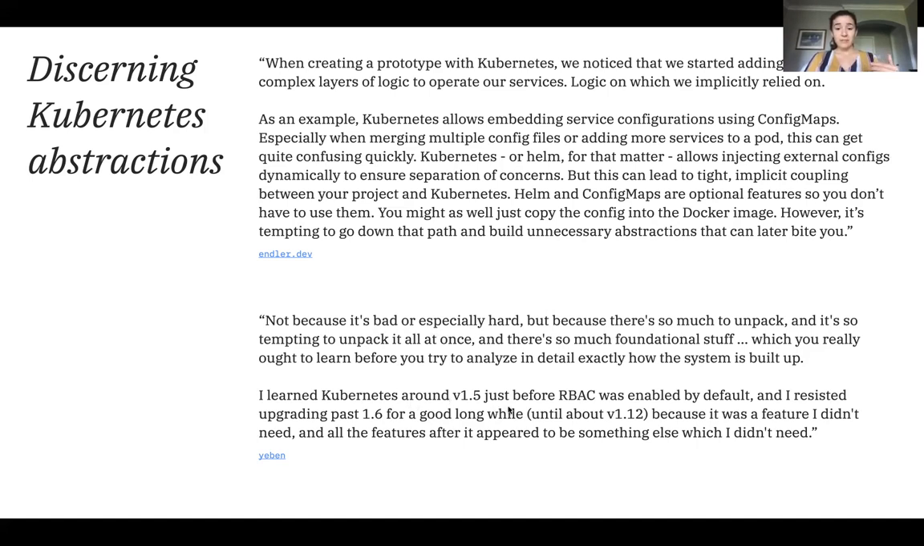So the other example was RBAC. Someone learned Kubernetes around 1.5, just before RBAC was enabled by default. They resisted upgrading past 1.6 for a good long while until 1.12 because they felt RBAC was a feature that they didn't need. And all the features after it appeared to be something else which they didn't need.